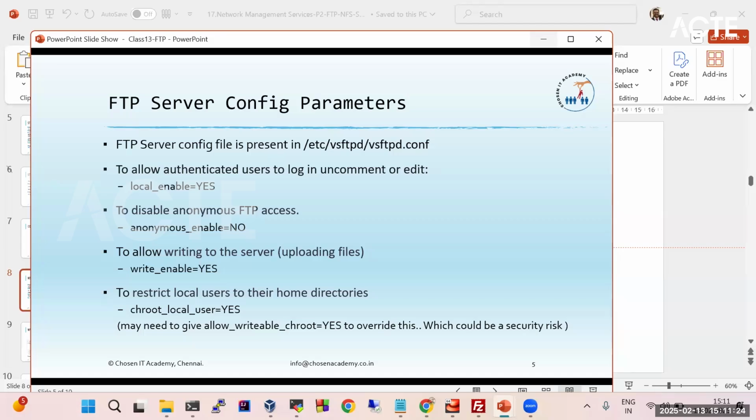There's a configuration item called local_enable, which, in case it is commented, we may have to uncomment to allow authenticated users. If you do not do this, it might allow any user to log into the system, which may not be a secure access. The other one is disabling anonymous FTP access. So we will have to disable this.